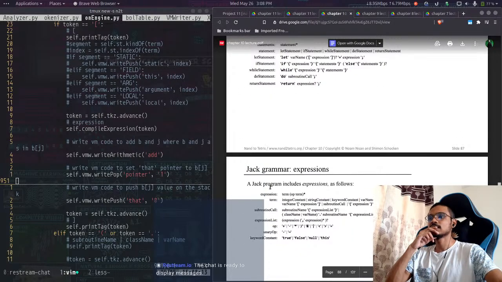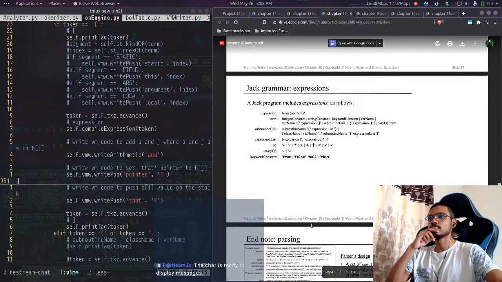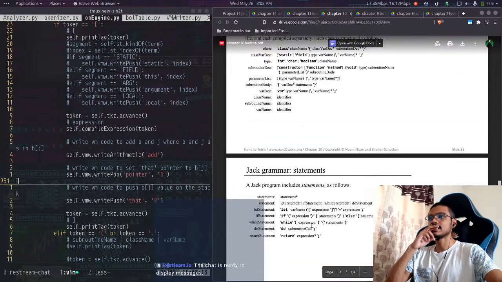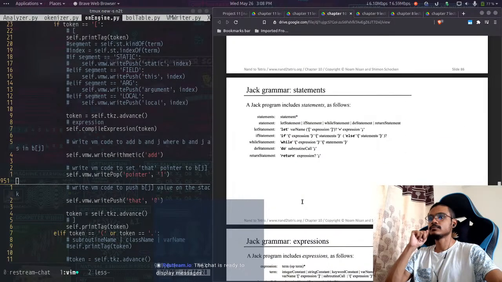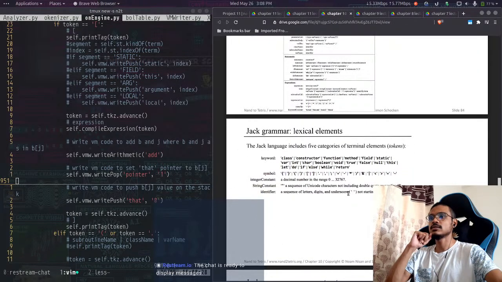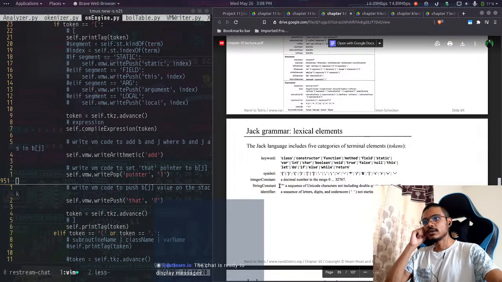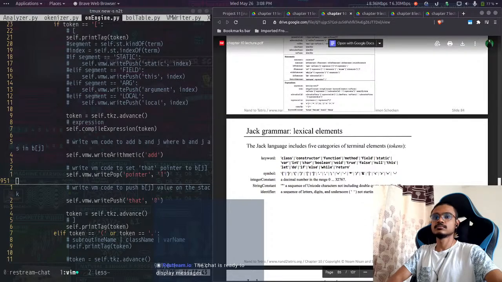Strings are part of identifier, I think. I don't know, wait up. Identifier. What is an identifier? Yeah, a sequence of letters, digits and underscore. Not, wait, it is a string constant.